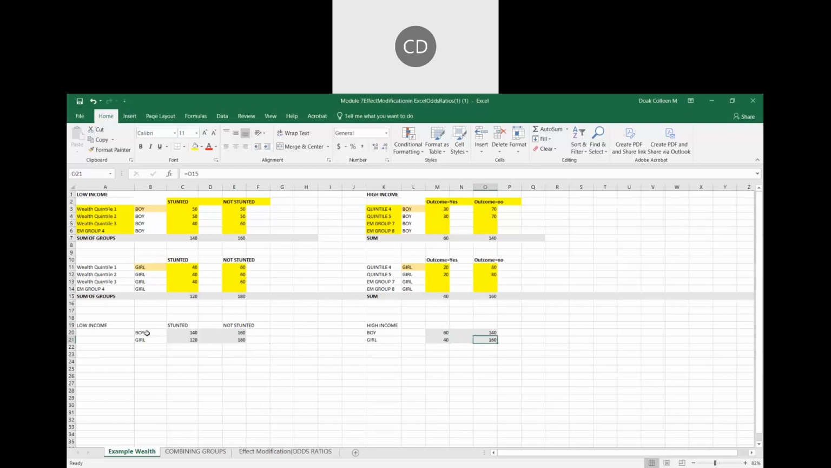I hope that helps. This is just an extra Excel file I put in case you don't have yes-no conditions for your effect modifier and you want to recombine groups in different ways.